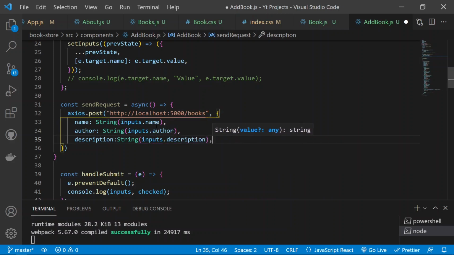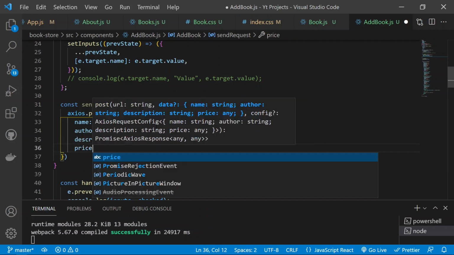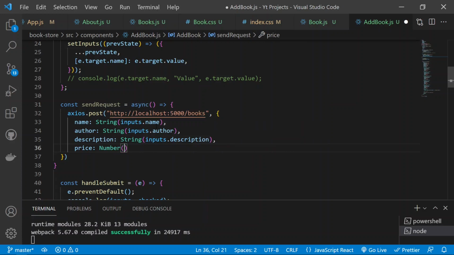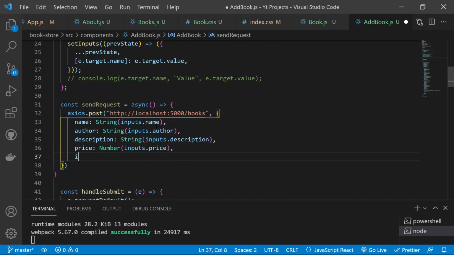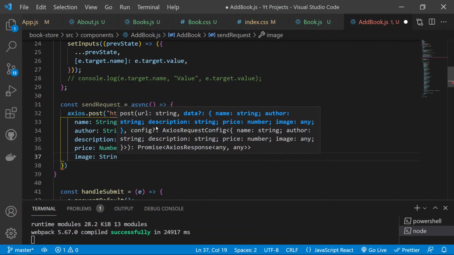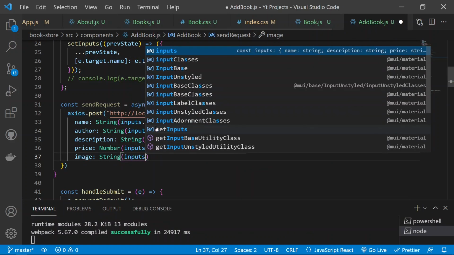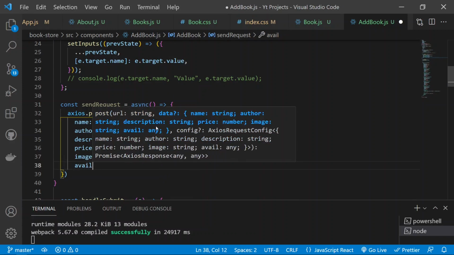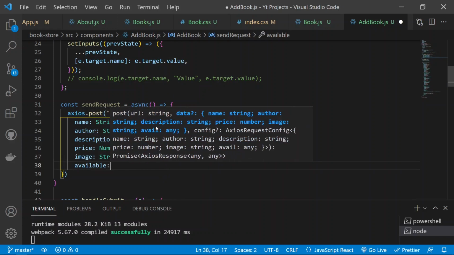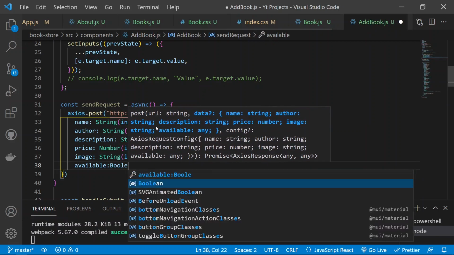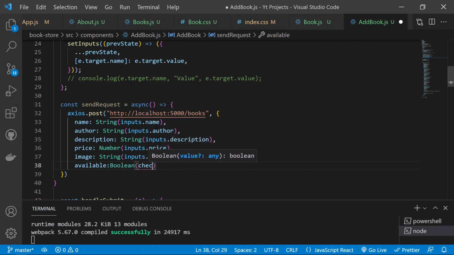Then we add the price, which will be converted to a number: inputs dot price. Then we add the image URL, which will be the image field, again a string, with inputs dot image as the key. Then we add the available field. Available will be converted to a boolean, and the boolean value will be the checked value.